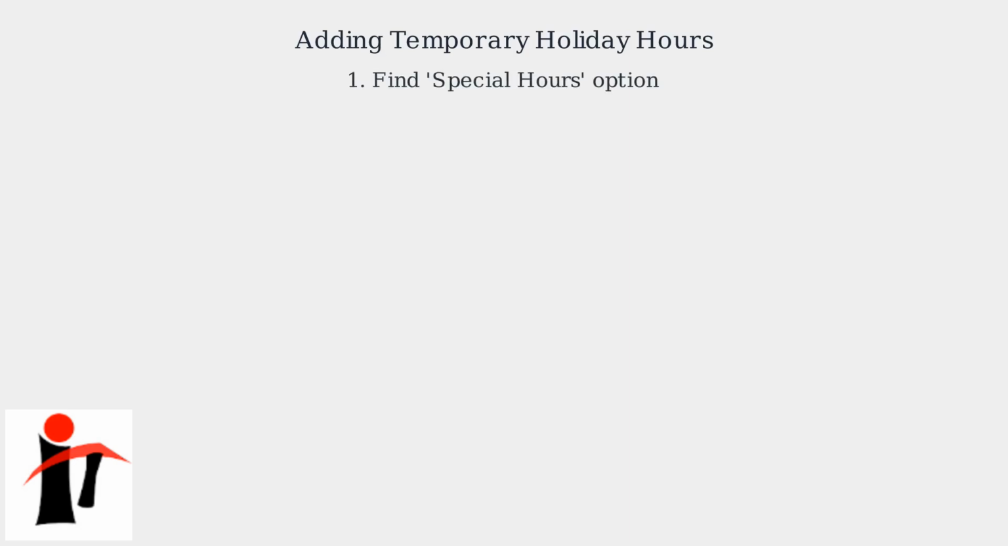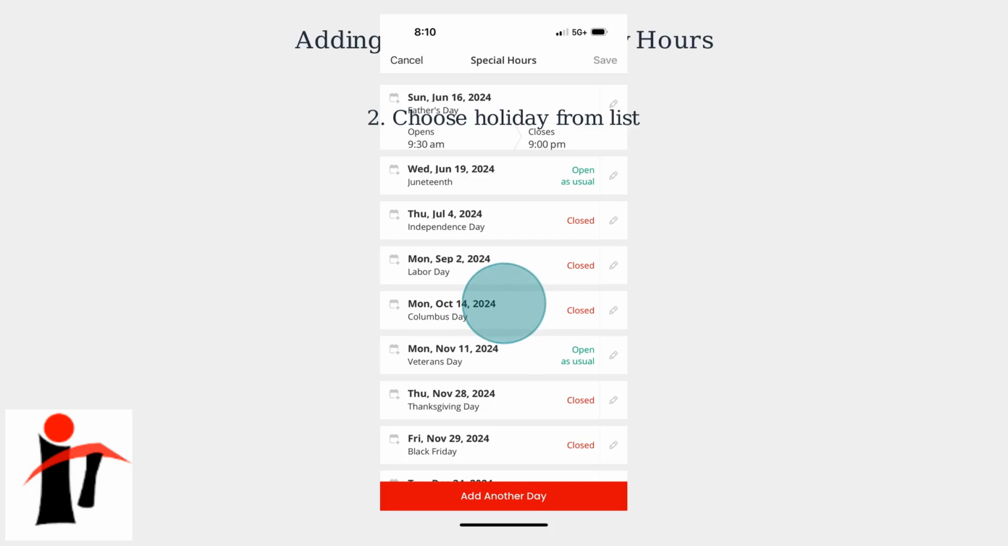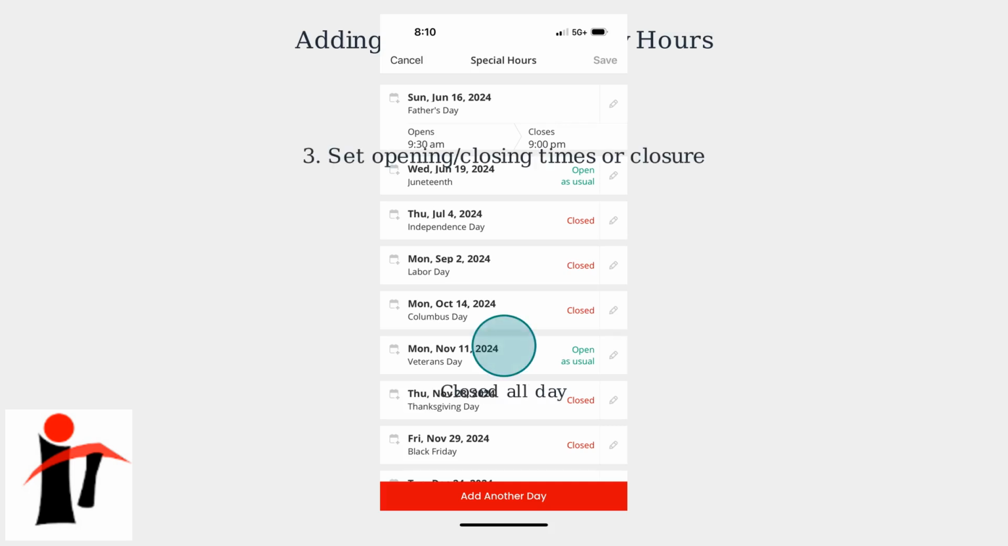To set holiday hours, look for the Add Holiday Hours or Special Hours option in your Yelp business dashboard or mobile app. Choose the specific holiday from the pre-populated list, which includes major U.S. and international holidays like Christmas, New Year's Day, Thanksgiving, and others. Then, enter the opening and closing times for that day, or specify if the business will be closed. You can set custom hours like extended openings or early closures for holidays.